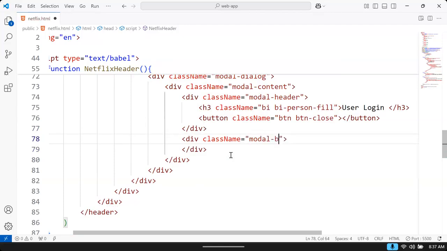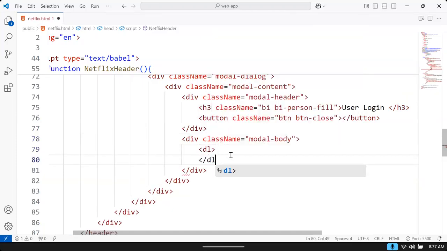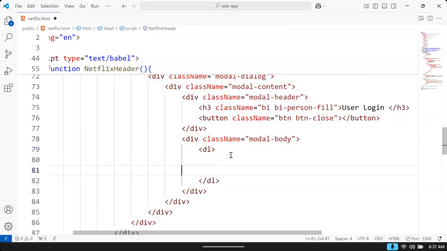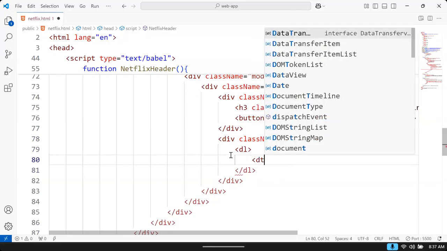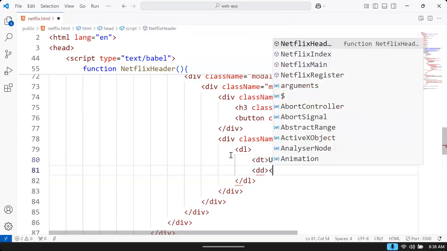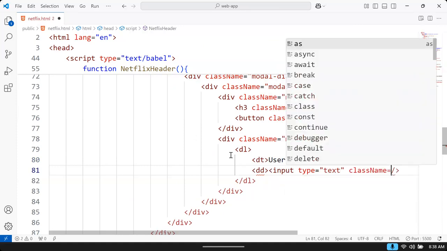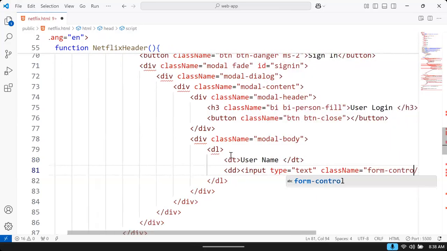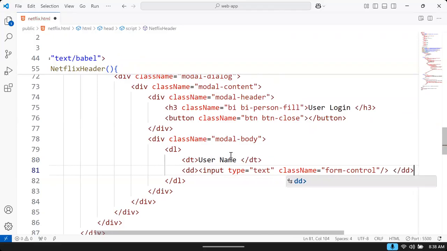Model body. Inside the model body, I am creating a data list with a data term. Here I will add the data term that is username. Just roughly, let's keep a text box. Input type is text, and we will have a class name as form control. Okay, so data definition close.